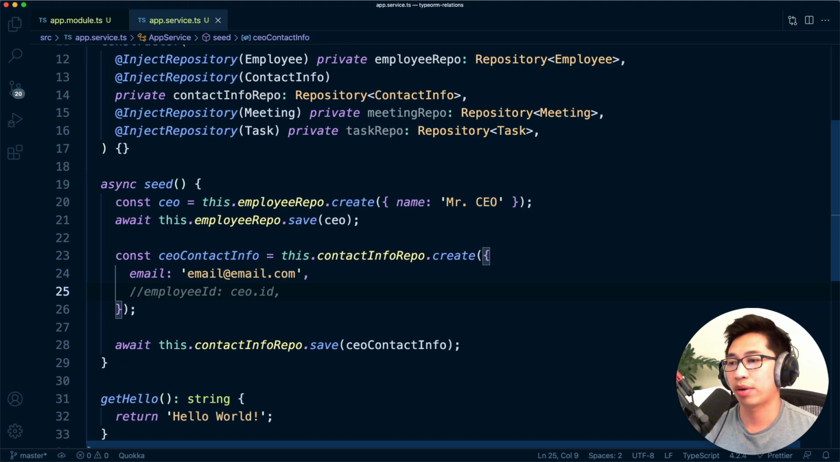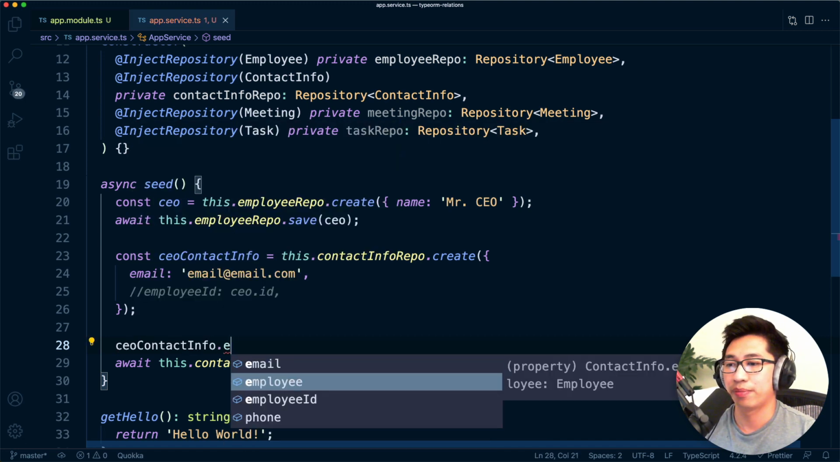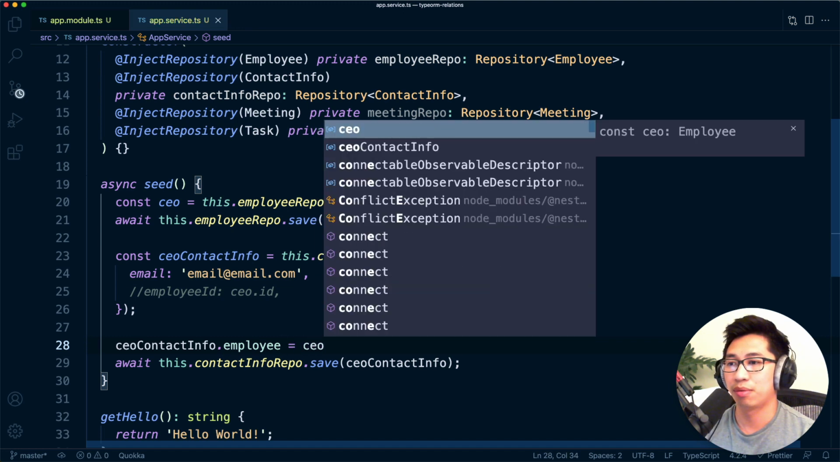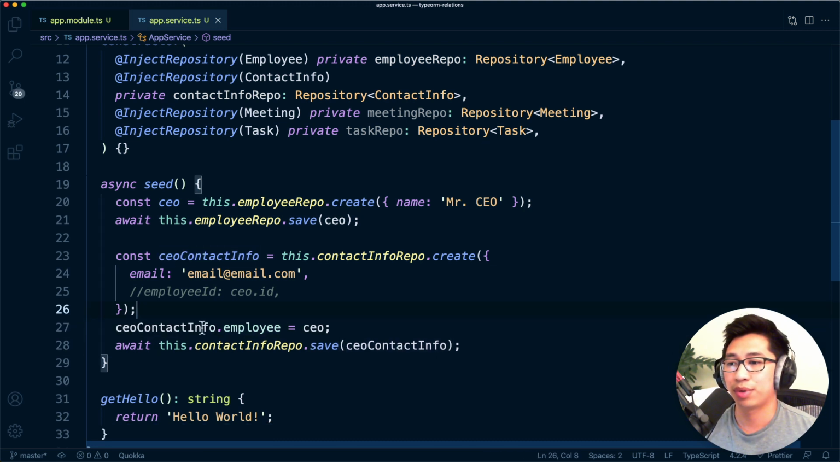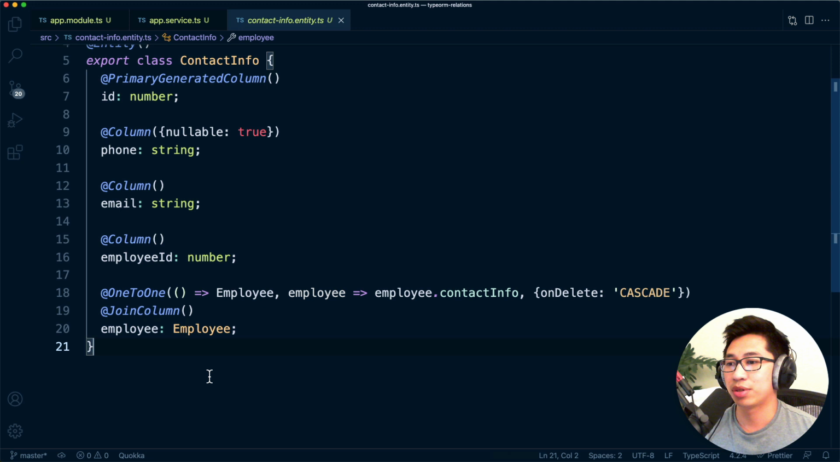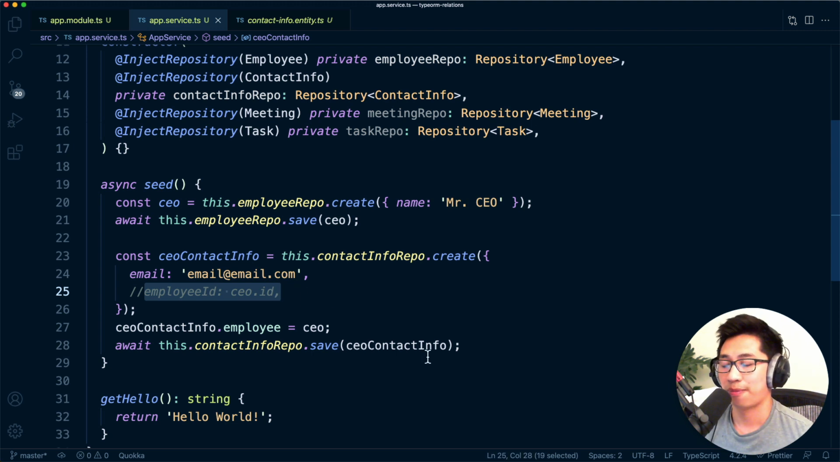What I would actually recommend you start getting familiar with is another way to do this, by working with these objects directly. If I do ceoContactInfo.employee = ceo, when you save, that will achieve the same exact thing. It's automatically going to figure out that because we're saying this relation exists, a contact info has a relation employee, and we're saying that's going to be the CEO, it's automatically going to map that to have the correct employee ID on save.